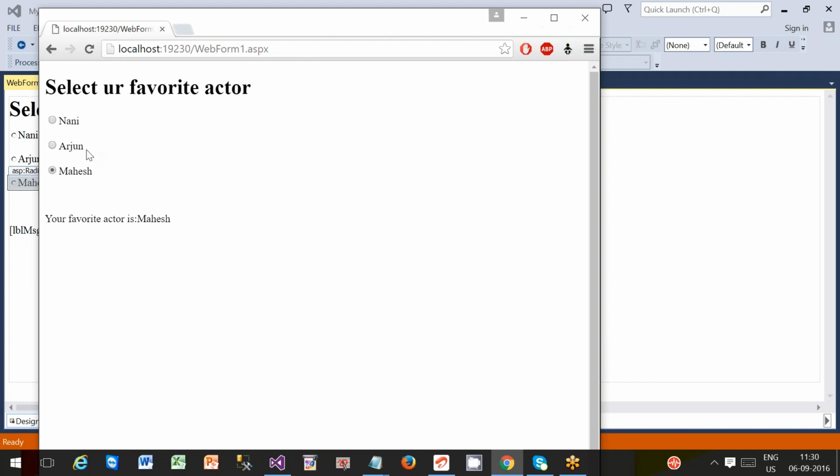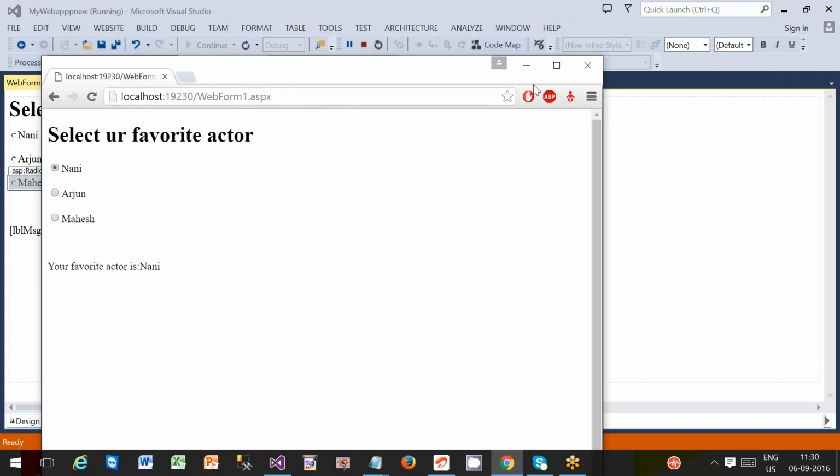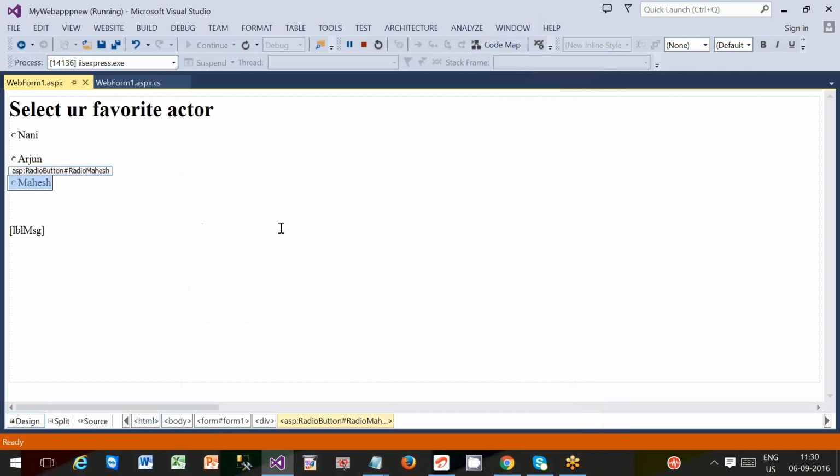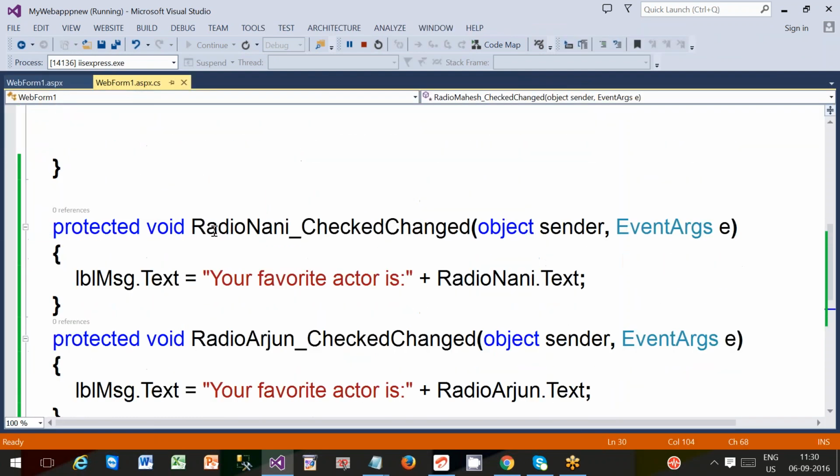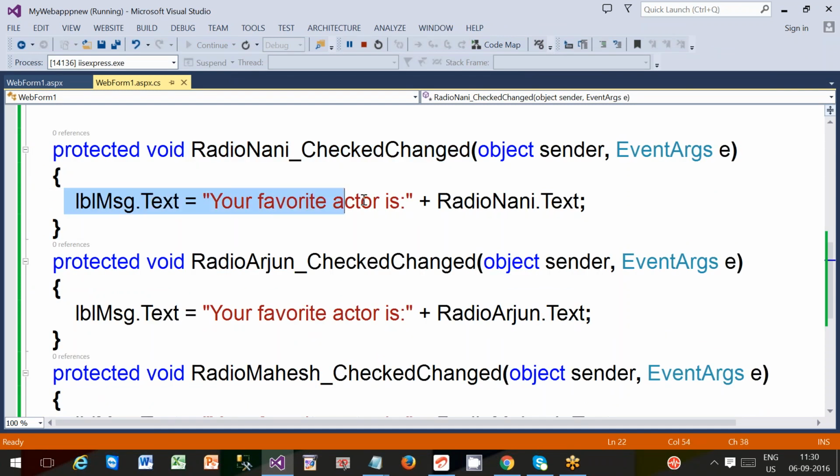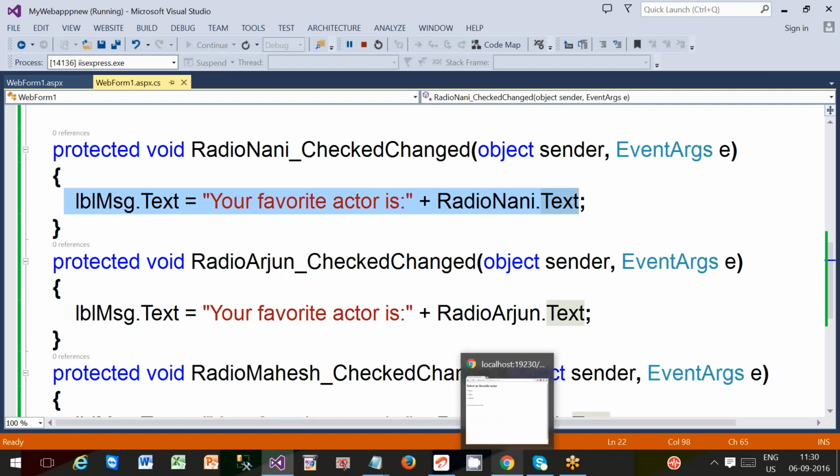I'll tell you a simple point. Listen, guys. My question to all of you is: I selected Nani, for example. What happened? The Nani radio button's checked property changed from false to true. This event is fired, and you are getting this output: your favorite actor is Nani.